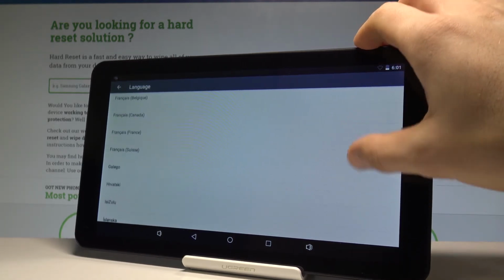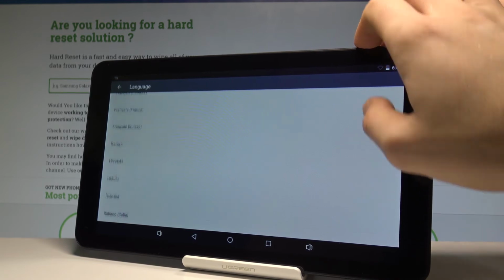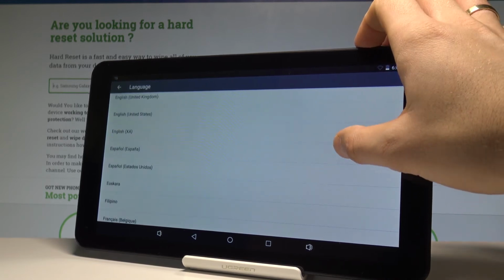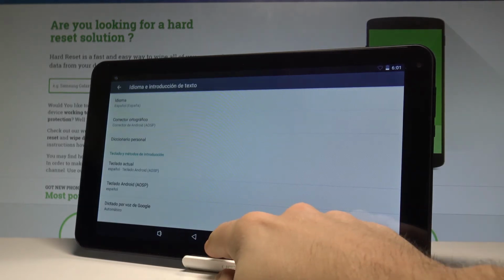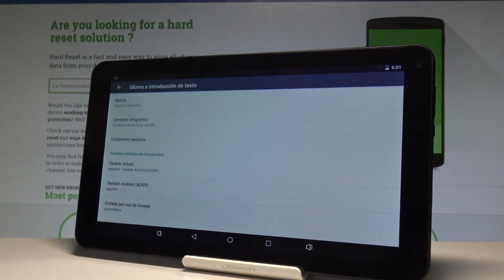So in my case, let me just show you how to change language from English to Spanish. Let's tap on Español right here. And as you can see now, the whole list of settings and also applications goes into Spanish.